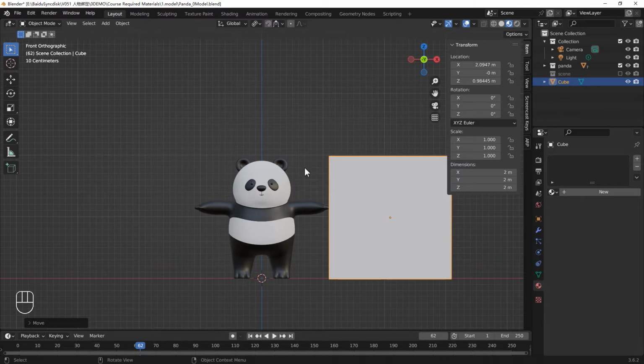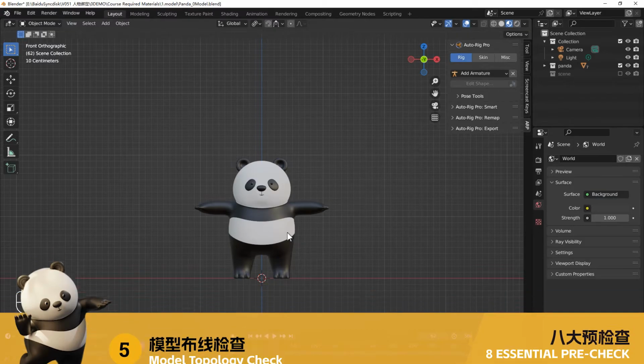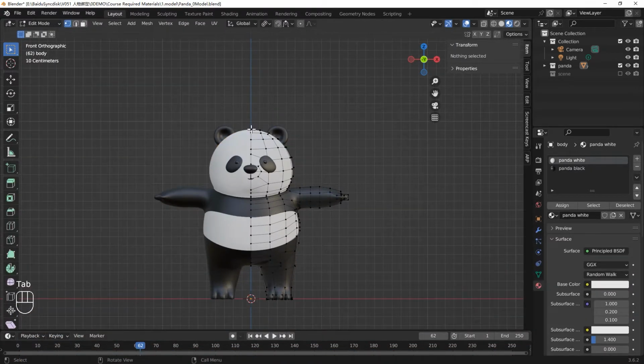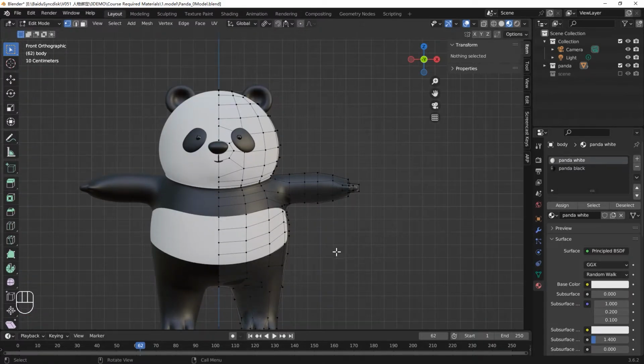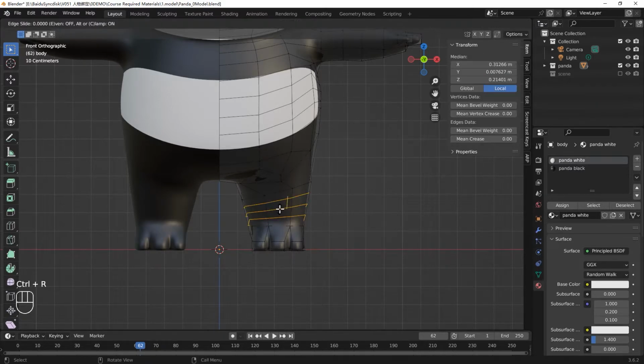Okay, the fifth pre-check is the model topology check. It means your model shouldn't have too many or too few faces. If you have too many faces, your software will be very laggy. But when you don't have enough faces, for example, when your legs and arms don't have enough lines to support the bend, it will cause a lot of problems when you do the movement.